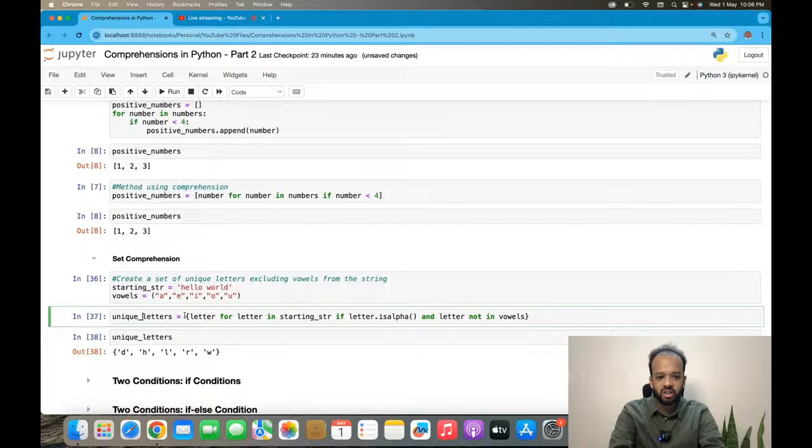Now, what I do next is I create a unique letters set using this syntax for a set comprehension, the curly braces, but the inside expression remains the same. So letter for letter in starting string, right? So this is similar to what we just saw. Now I'm adding the conditions to it, right? I'm adding actually 2 conditions. Let's skip this. Let's show only 1 condition for now. Right, so for letter in starting string, if letter not in vowels.